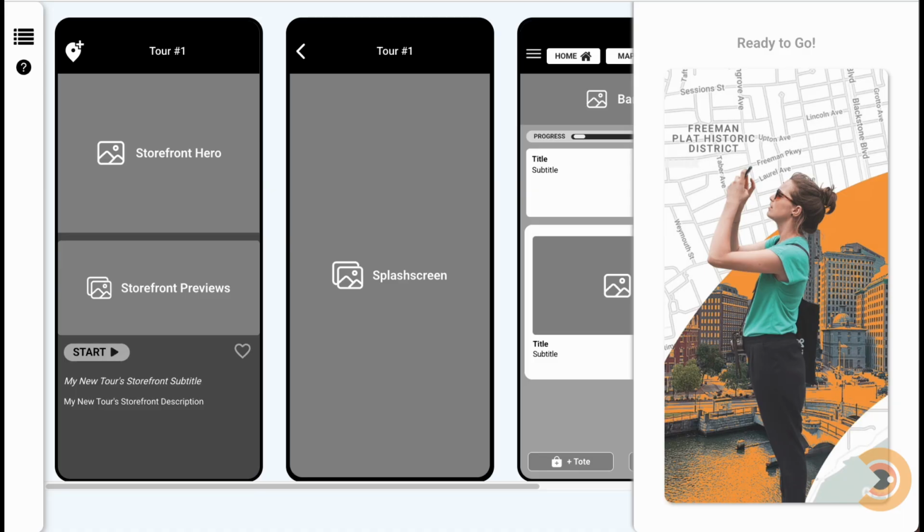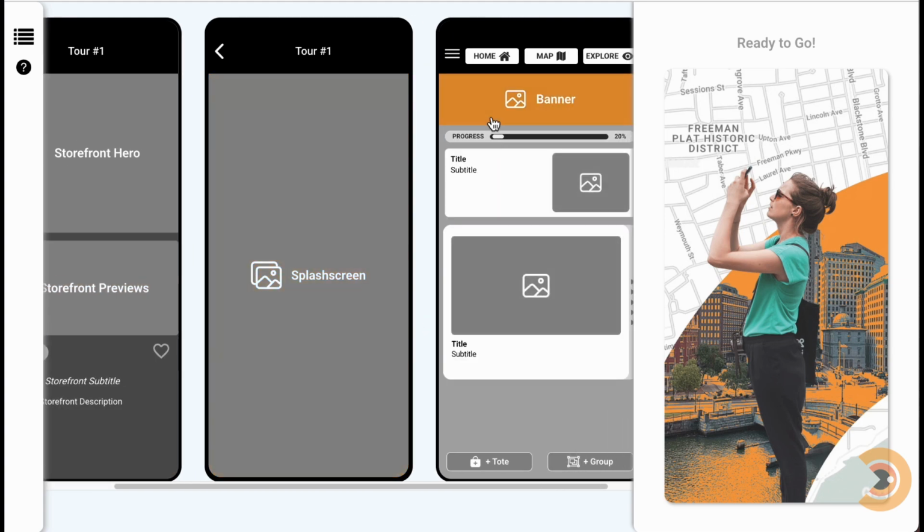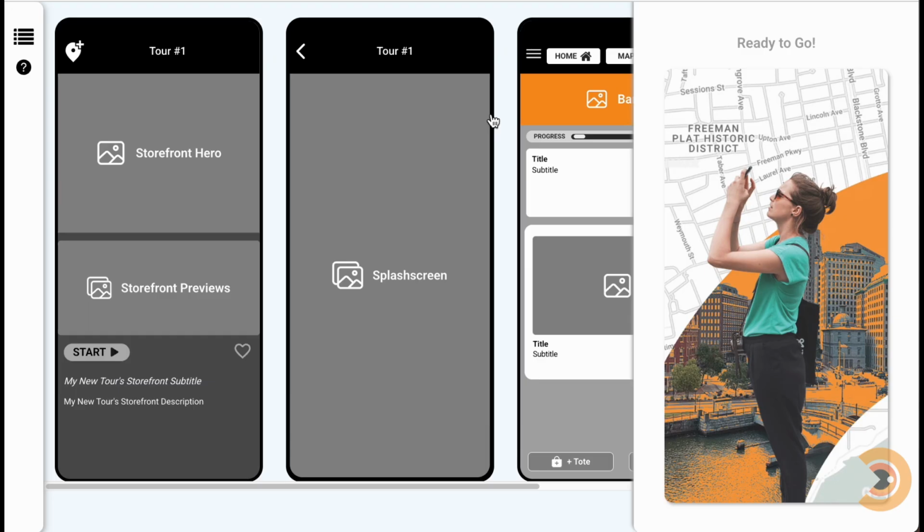Let's get started. The parts of the storefront include a location or address for the overall tour, a title, a hero image and video, preview images, and a description. Although not part of the storefront screen, we consider two other pieces as part of the storefront: the splash screen and banner. We'll cover all of these one at a time.